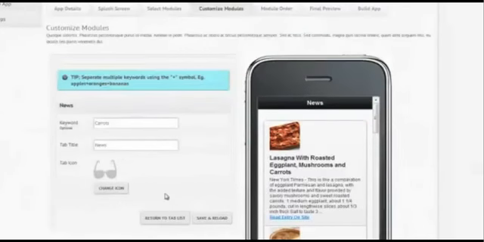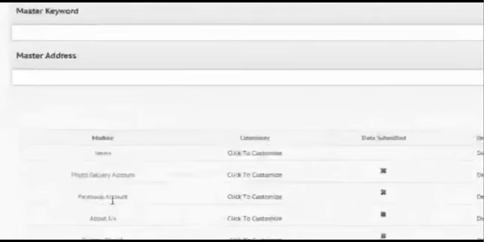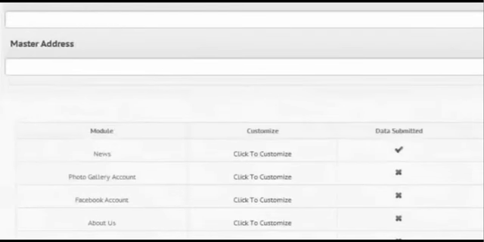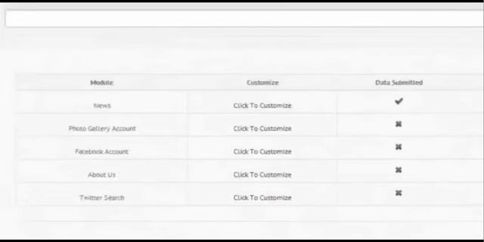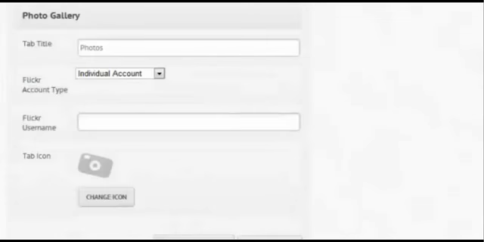And you can do other keywords or stuff, but let's just leave it as carrots for now. Let's go ahead and return to the tab list. So you can see that one has that little checkbox there, and everything's good. Now let's go ahead and do our photo gallery.